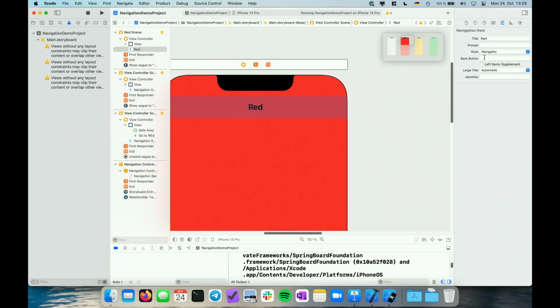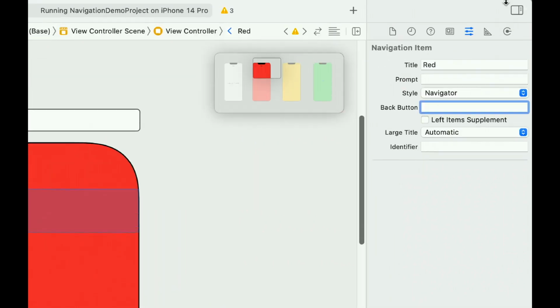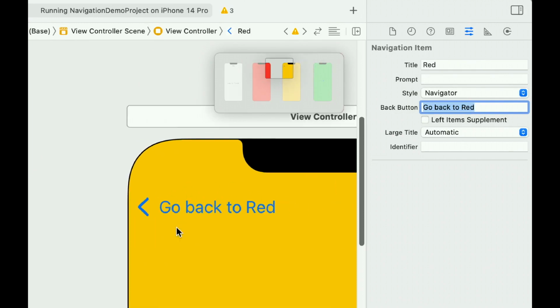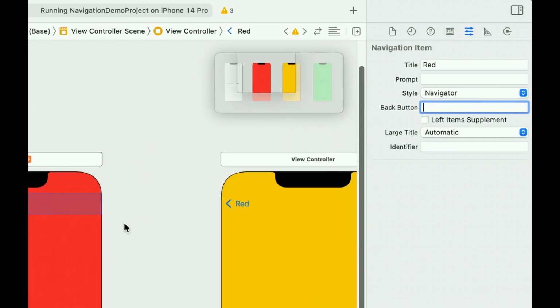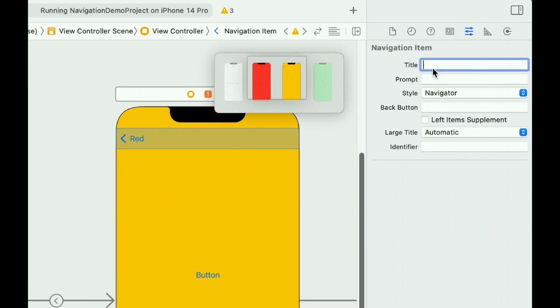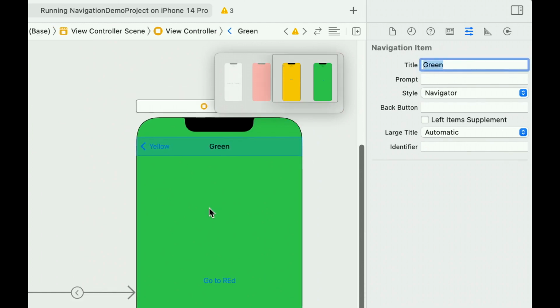And we could also specify that even more. So here, if we have the back button property, I can set it to maybe go back to red. If I specify that, then on our yellow view controller, it would also directly use that. Similar for the yellow and green view controller, that we specified those here.